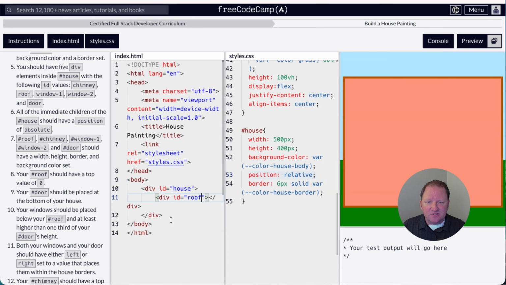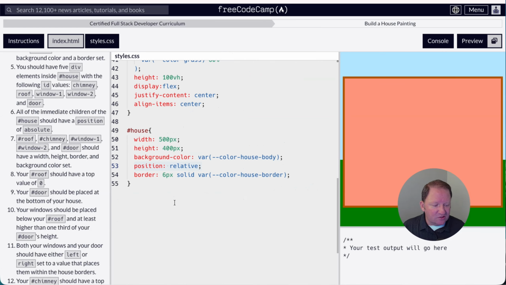Okay, so now let's go ahead and go into the CSS file and target the roof. All right, so we're going to target it here. So we're going to do the hashtag roof. We're going to open up the curly brackets, and let's just go ahead and give it a background color for right now. And let's just make it red, just so we can see it, because right now we don't see it, and that's because the element doesn't take up any space. So let's go ahead and give a width here of 100%.